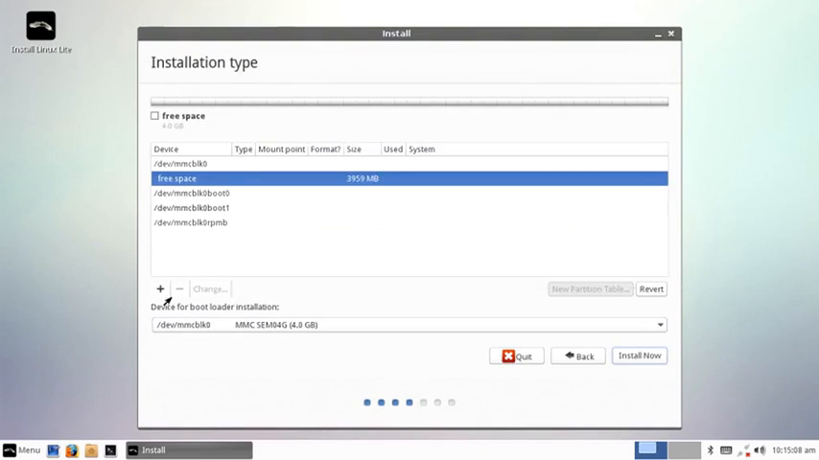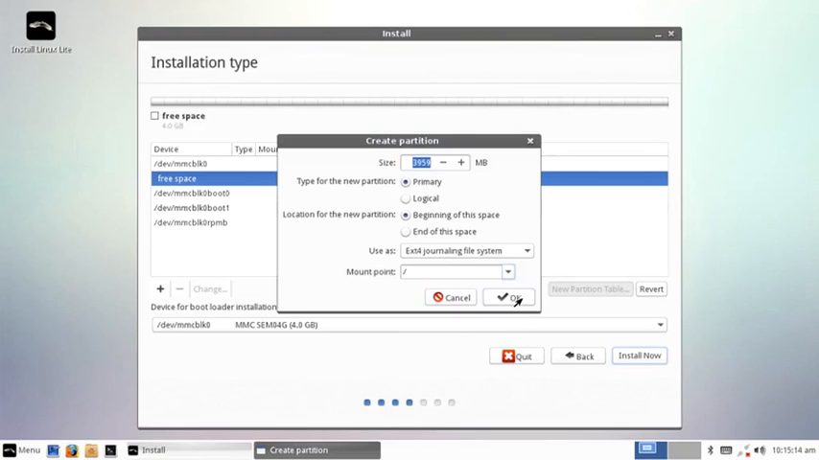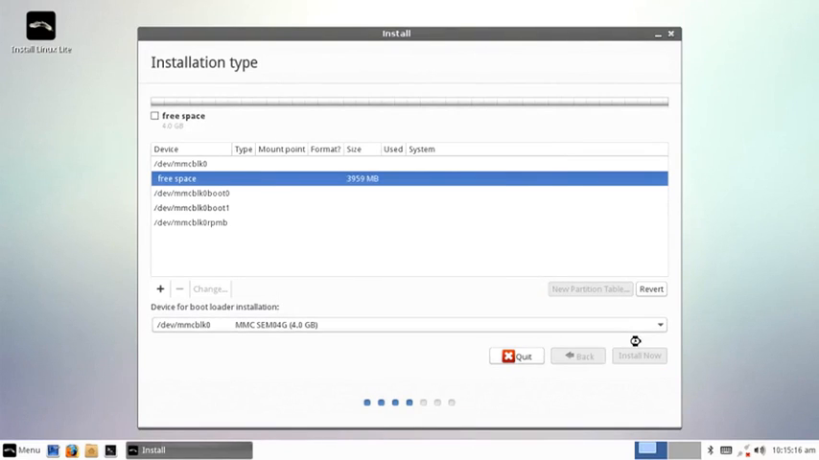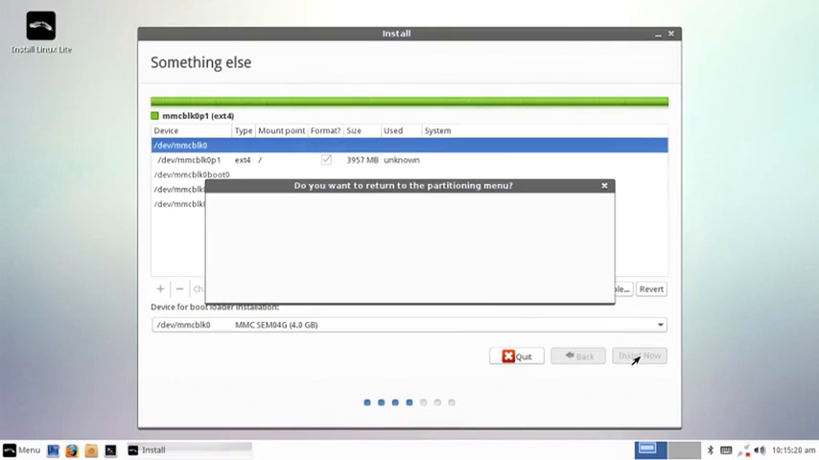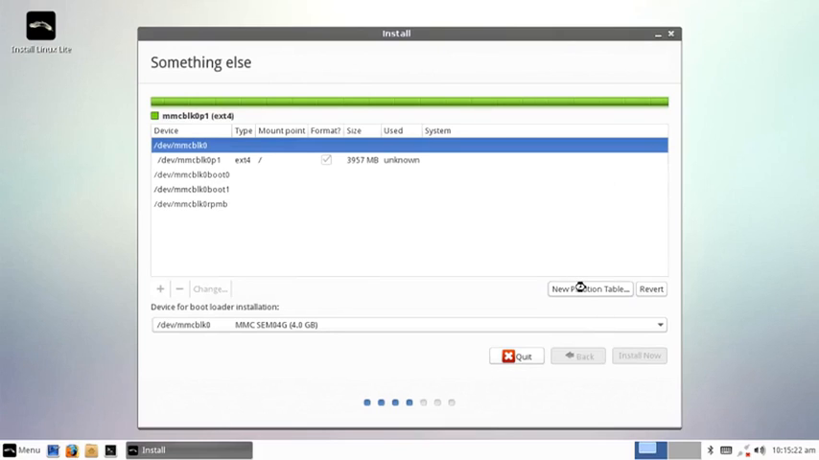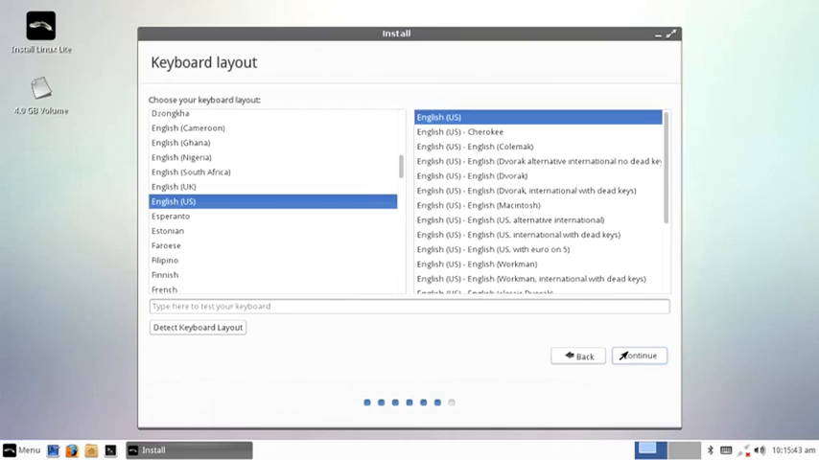Choose the area marked free space and select the mount point to be /. You will see the partition show up with the suffix P1. Click Install Now. When that error message comes up, go ahead and click Continue. After this step, choose your location for time and date settings. Select the appropriate keyboard layout.